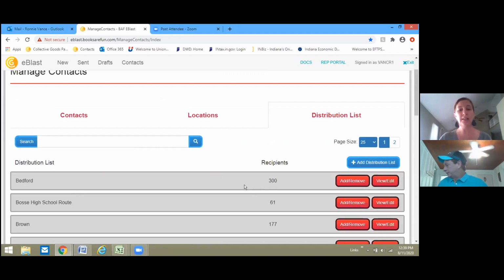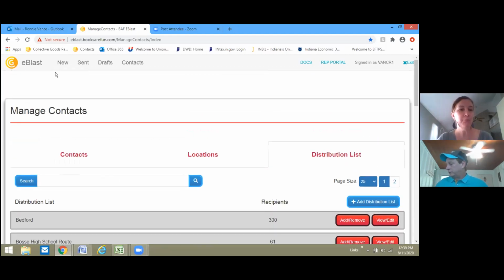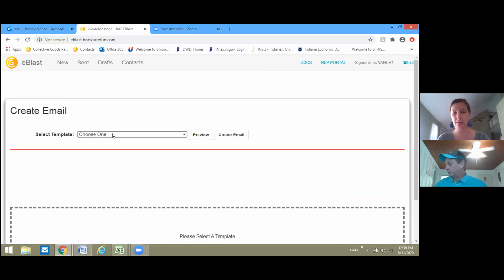You've got your contact in there. You've got your routes that you're making. You've created your first one. Now you want to send that email. So you would go up here to the left and click new. It'll take you back. This is the home page you come to in the first place.